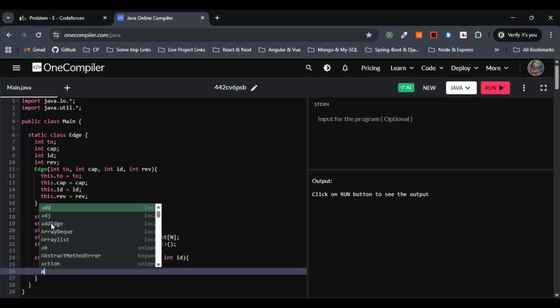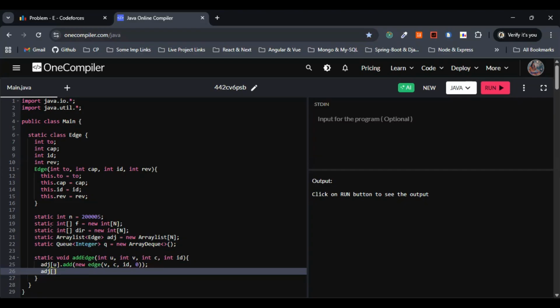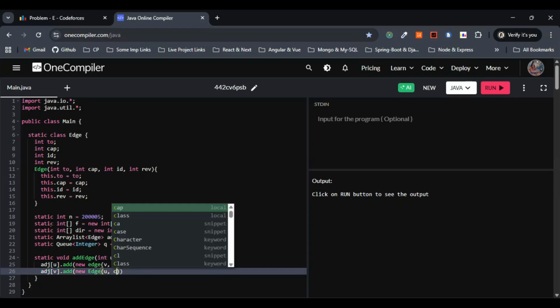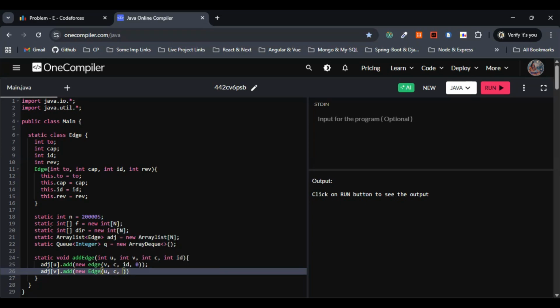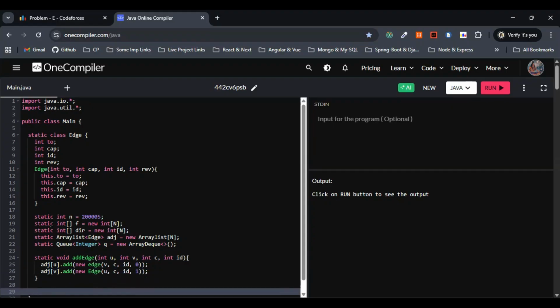So the same thing, I'll just go with a similar thing, not the same thing. I'll just go with v instead of u dot add here. So this one will be similar. New edge of this one, I have to pass u, c as well as id instead of 0. Let me give 1 here. So we have u, c, id and 1. This is fine. Let me come out of this one entirely. Now we are done with the helper methods.